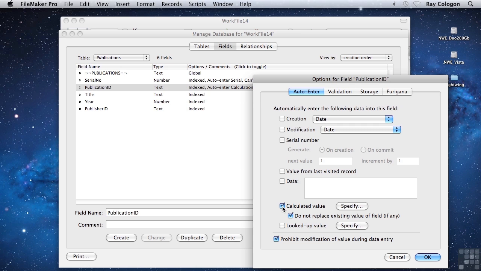And last but not least, looked up value, which allows you to have FileMaker find a value in a related table based on a match between some values in other fields. And that's something that you would use, for example, to look up the state value that corresponds to a postcode. That is, when the user enters the value in the postcode field, the state field might then have a looked up value auto-enter option applied so that it can bring across the value from a reference table that has states and postcodes, or zip codes if you like.